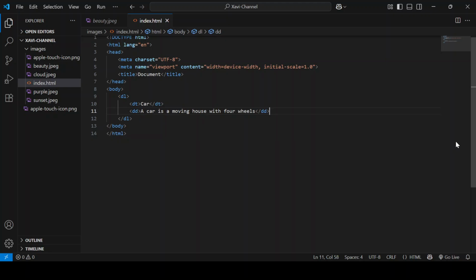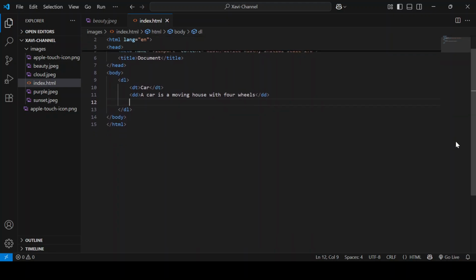So let's just put more. We hit enter. Let's have DT. What should we describe next? Let's have stuff like flower. This is flower, as our main item. Then we navigate with the right arrow, hit enter on the keyboard, and have DD.